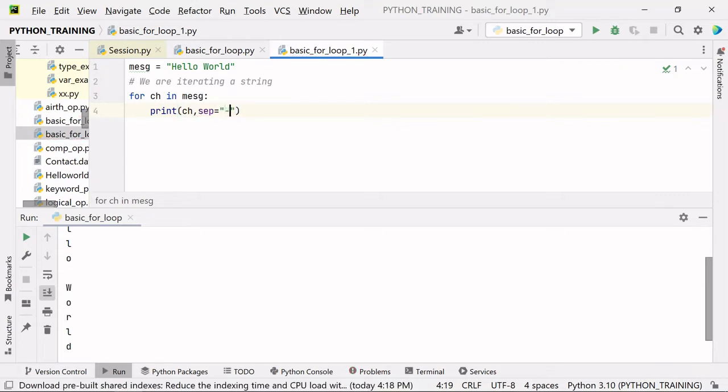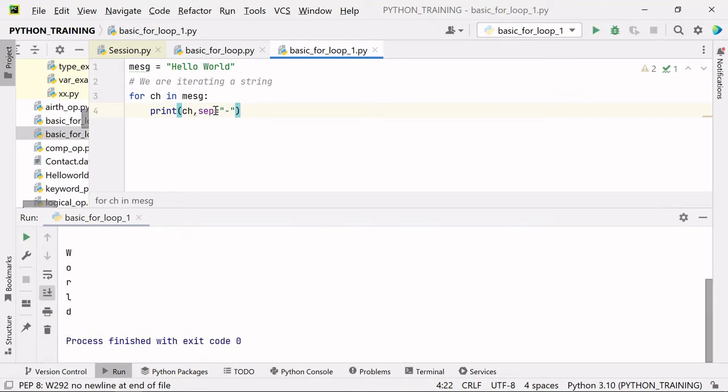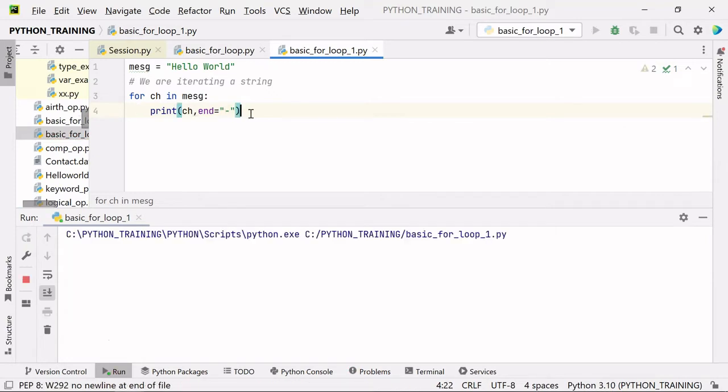Let us see. I'm specifying a hyphen over here. If I run this program, here you can see it is a separator. It should be end, not a separator, because separator is for multiple values in the same statement, and end is for multiple lines. Control Shift F10. Here you can see it is giving hello world. That means it is getting executed 11 times.